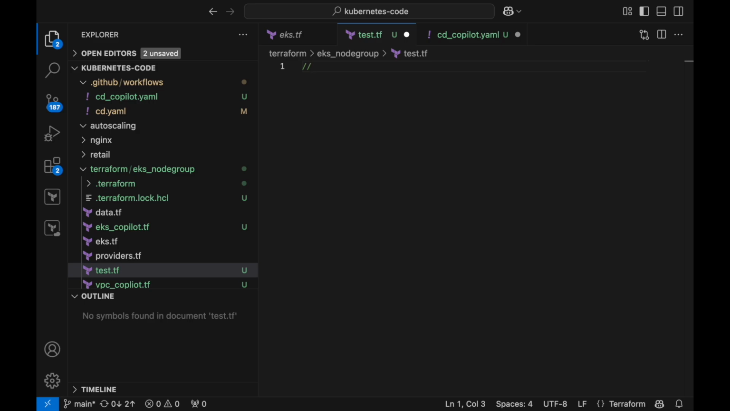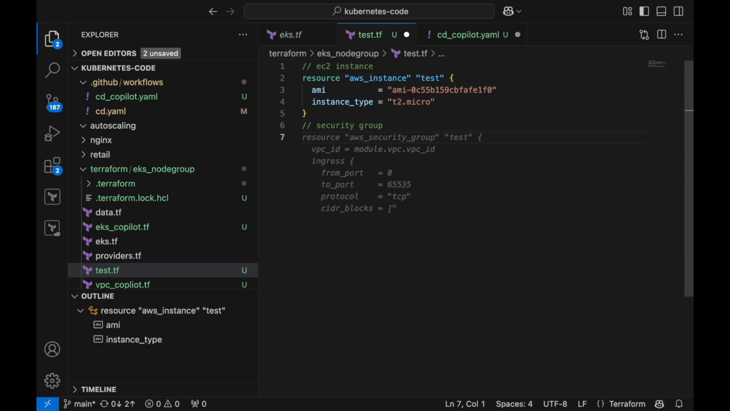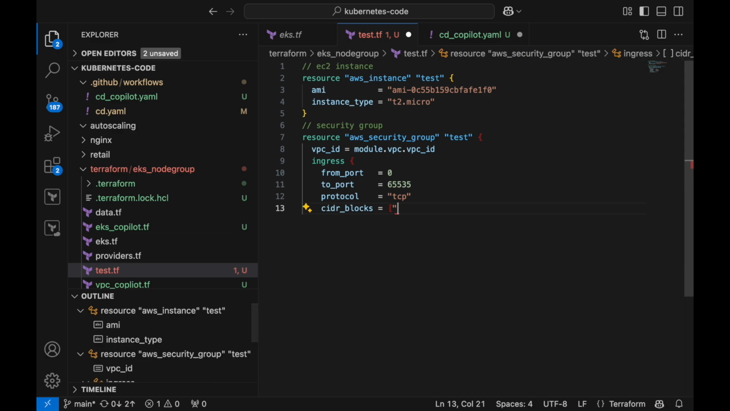So like I will say EC2 instance, and here you can see that it has generated the code. And if I go down and say security group, it will generate the code for that as well. It's not complete, but I just wanted to show that it is generating code based on the comment also. And just one example of ALB.